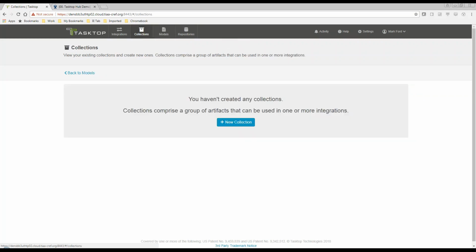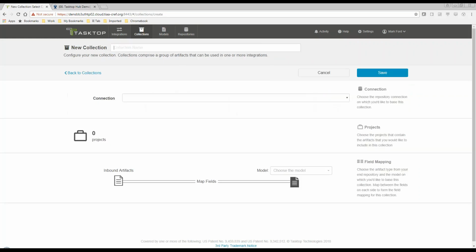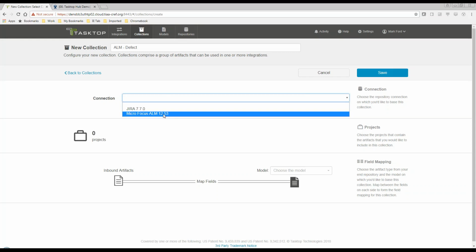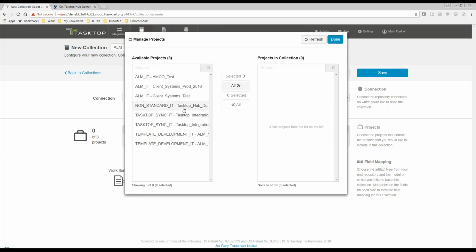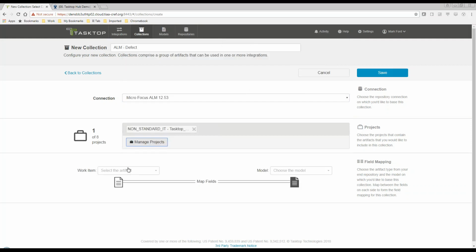So I'm going to go to my collection, I'm going to start my clock, and I'm going to create my new collection. So here again is where I'm going to map my ALM endpoint to my defect model. I'm going to go into my connection, I'm going to choose my ALM repository, I'm going to choose my project, I'll pick an ALM project that I want to use, and then that will enable me to select my ALM artifact type, which will be my defect. I'll choose my model, which will be a defect, and I save.